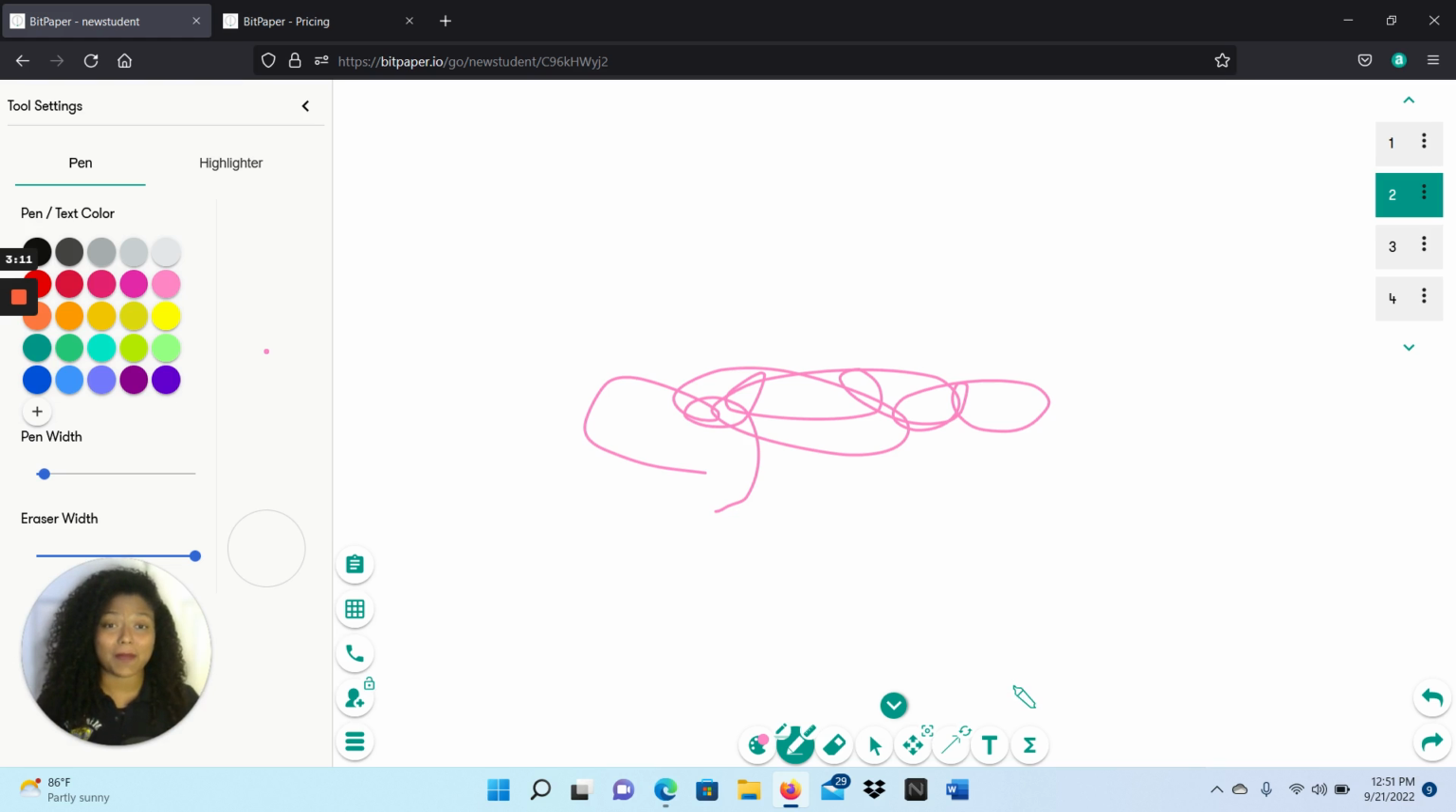Now, the nice thing about Bitpaper is that it is a virtual whiteboard that encourages collaboration between the teacher and the student, or the teacher and the students. So everything I'm doing on my Bitpaper, my student actually sees in real time, which makes collaboration phenomenal throughout the course.